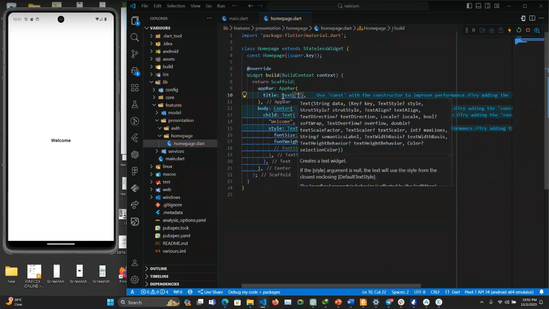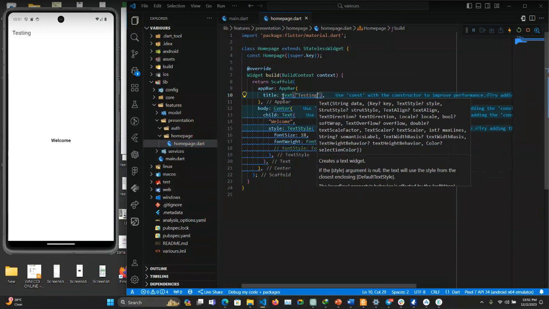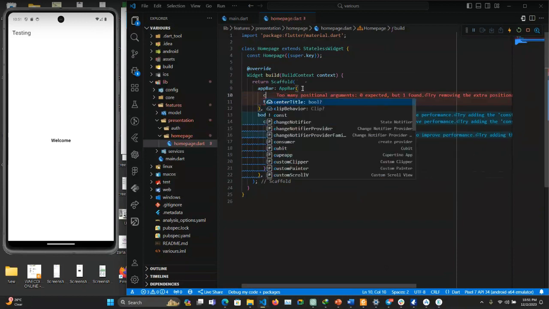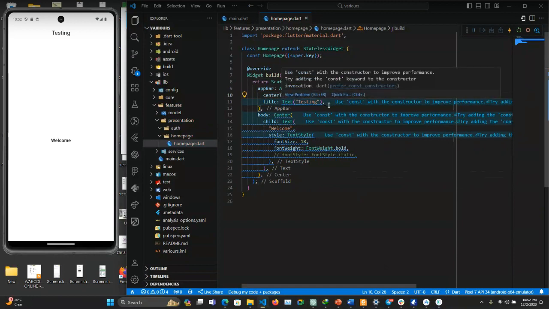Let me say testing, and this is it. Now, you can as well decide to tell the system center title true. I will be just touching them small. When you're on your own practicing time, you can try other few things on your own, and if there's any question, you can reach us.